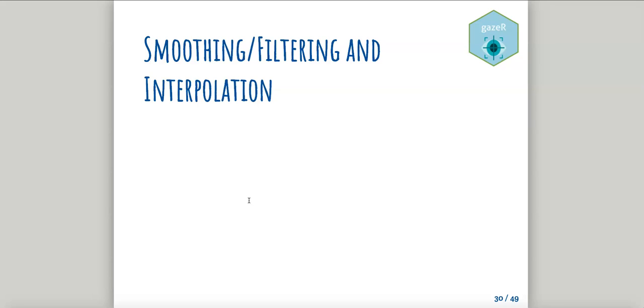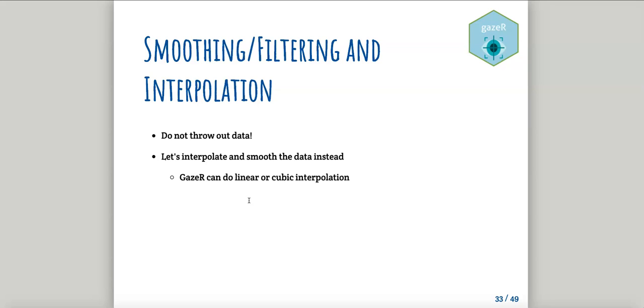After you've done this, you will want to smooth or filter your data and interpolate, or you'll want to interpolate and smooth your data. Some researchers will just throw out all the blink data and not interpolate, but I suggest you do not do that. Instead, you should interpolate and smooth the data. In GAZAR, you can do linear interpolation, or you can do cubic interpolation. Sebastian Matteau has a different type of interpolation that I might include in future iterations of GAZAR, but I haven't looked into it yet.